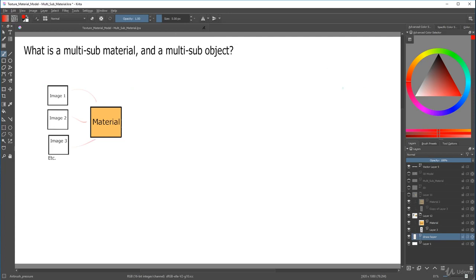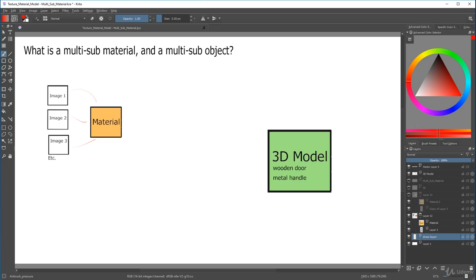So for example, a multi-sub object is a 3D model that has multiple materials on it. For example, I've written down here a wooden door, and that has a metal handle, and that's quite common, I guess, or some other metal attachments. So you clearly have a wooden door, which is wood, and a metal handle, which is metal. So you have two types of materials on one model, and that is a multi-sub object basically.